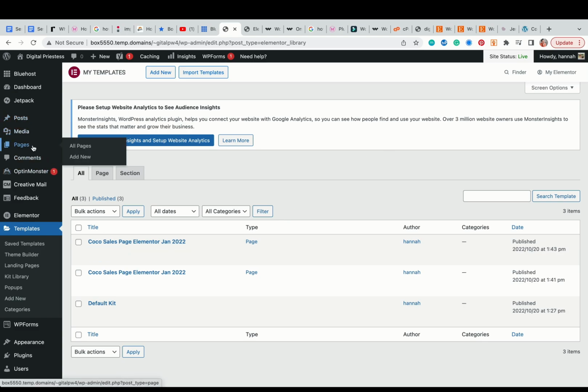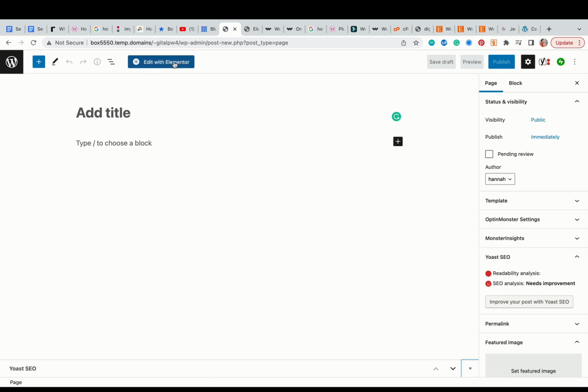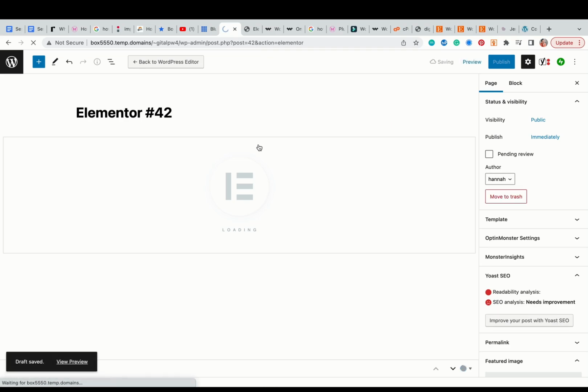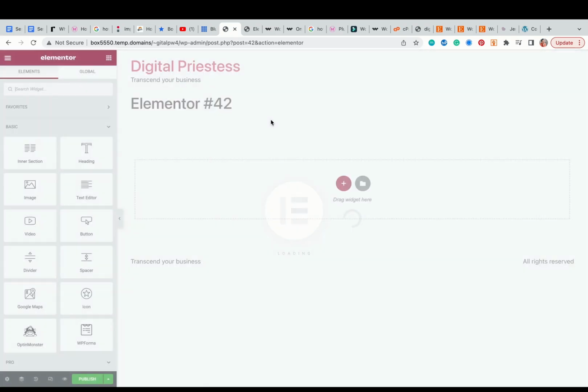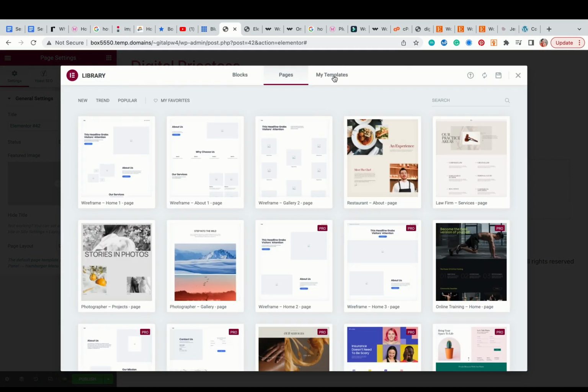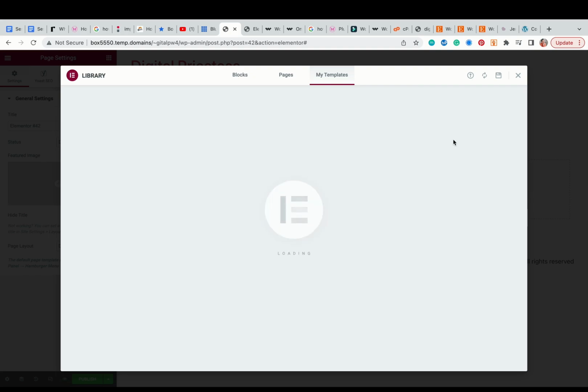So once it's uploaded, you then go to either a page or a post, depending on what it is that you want, where you want this template to be. I've clicked page because it's probably going to be a sales page. And then you always make sure that once you're in the page, you click edit with Elementor. Very important. Otherwise, you're only going to be able to write text. Once you're in here, click the little folder in the middle, and you can go to my templates, and now templates that you've uploaded will be there.